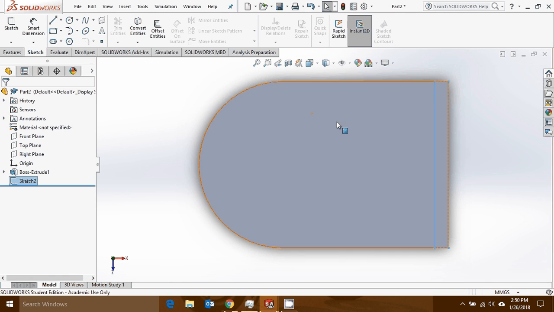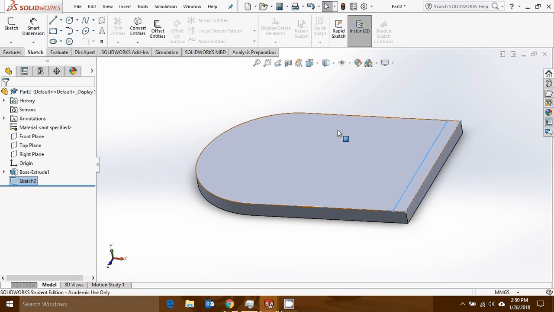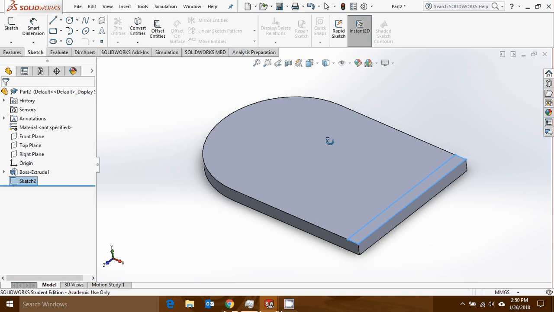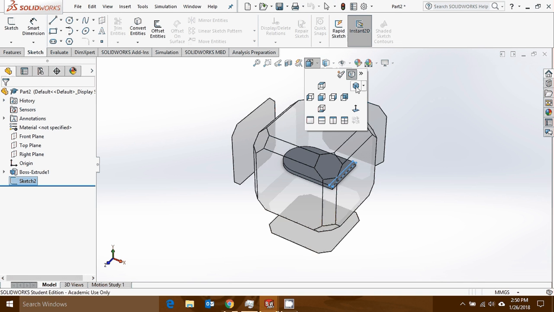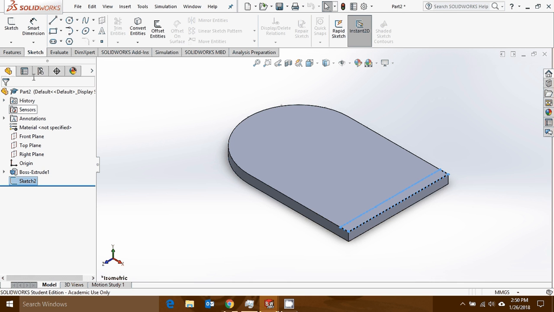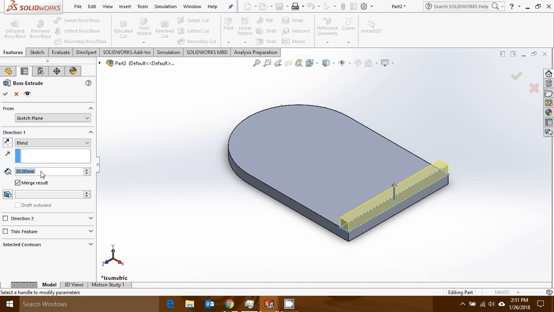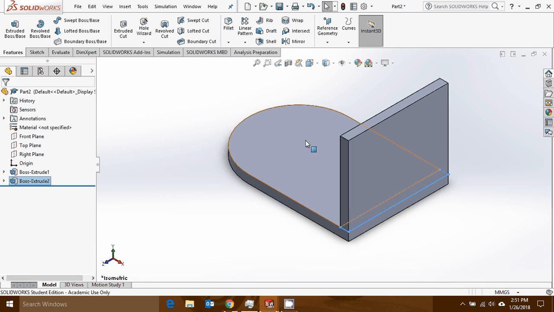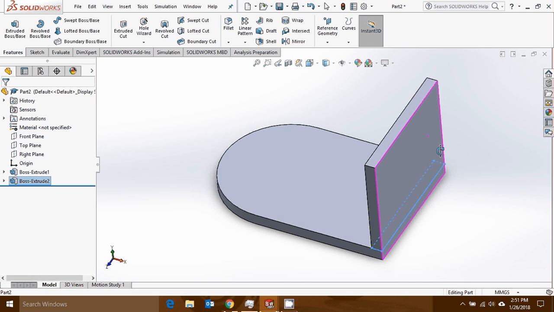We'll then exit the sketch, rotate our view again into 3D space so we can see what we're doing. So either use your middle mouse button and then move your mouse around like that, or click under the view orientation icon, isometric there. We'll then go back to Features. We'll make sure our sketch is selected, which it is, and we'll click Extrude, set our dimension here to 190 millimeters, and click OK.